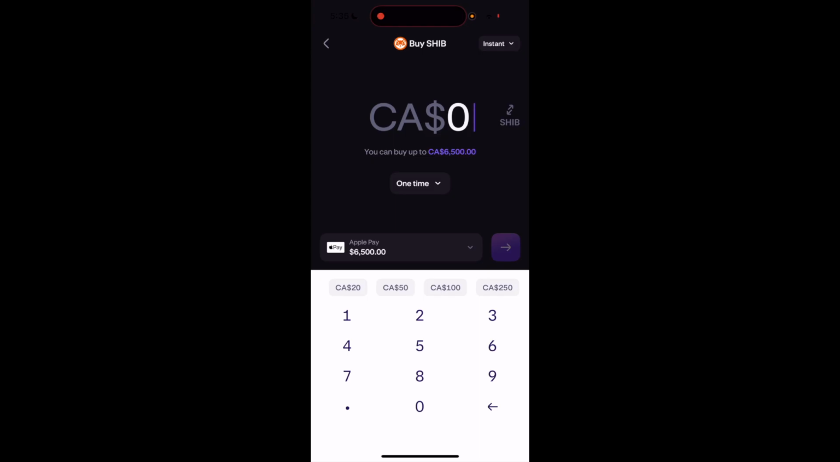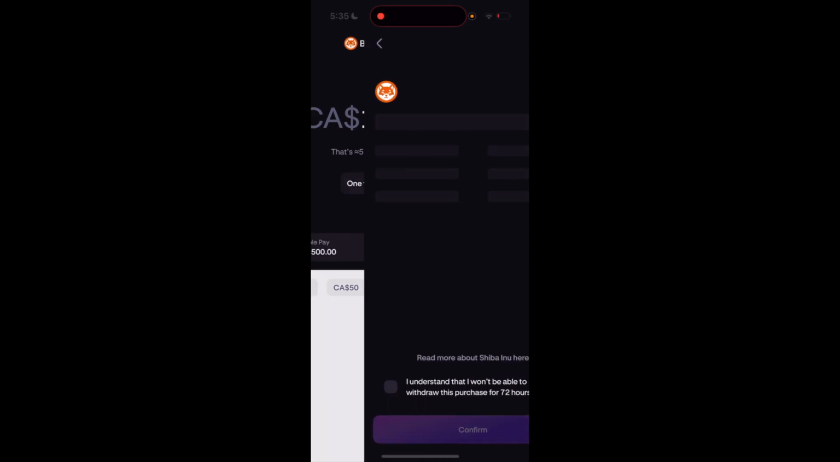Then type in the amount you're looking to buy. So for this example, type in the minimum amount here of 1250 Canadian. If all looks good, you want to proceed, press on the purple arrow on the right.